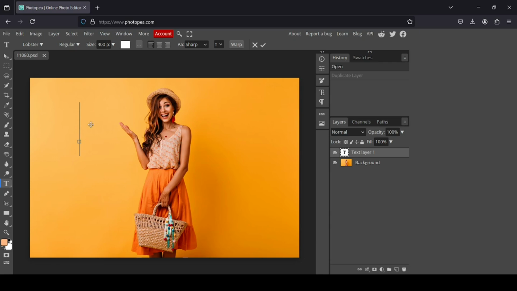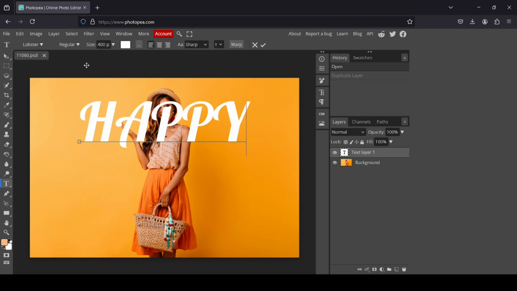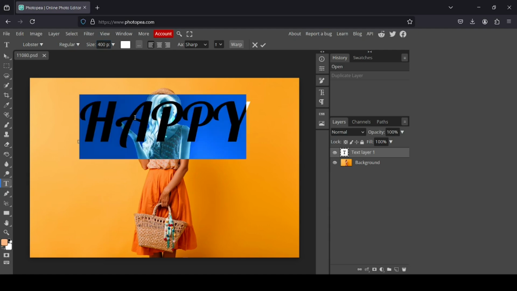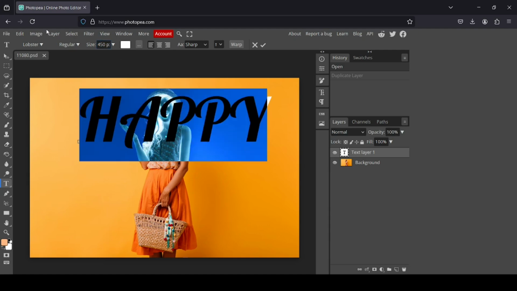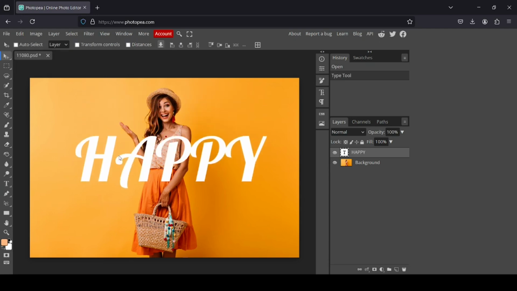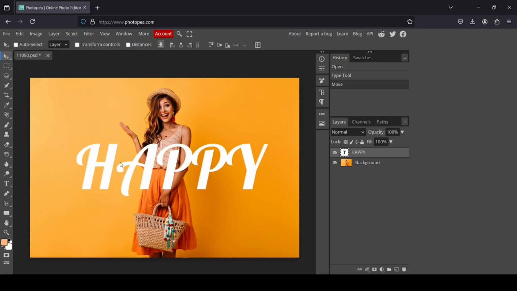And now I'm just going to type my text. So I'm going to increase it to 450. So select it and then increase it. So here it is. And now select the move tool. I'm just going to place it like this.